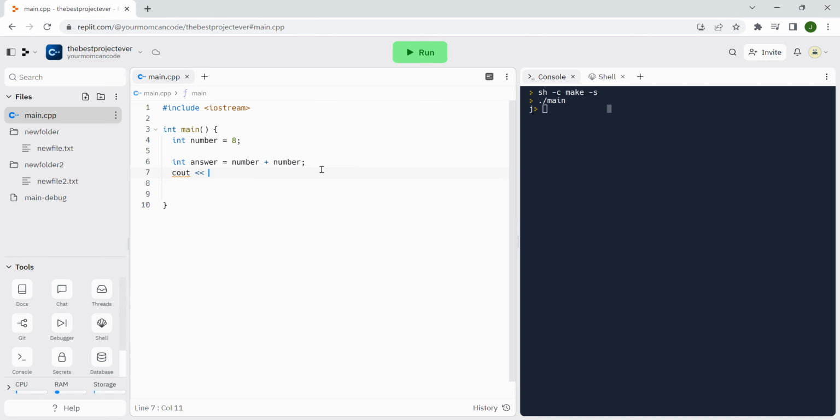We do cout answer, and we can do that just like this. Let's see. Oh, we got to do std::cout answer. Always make sure that your carets are going the right way. And if we hit run, you can see we got 16.